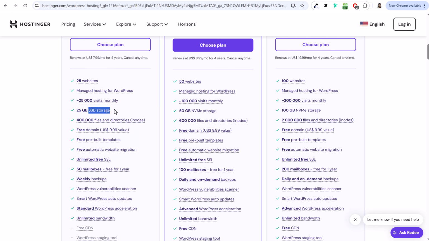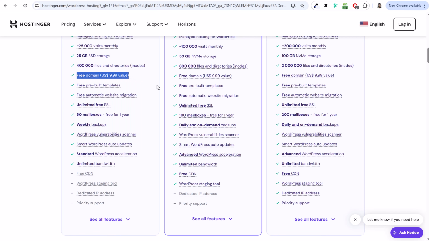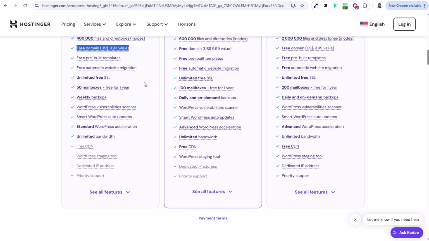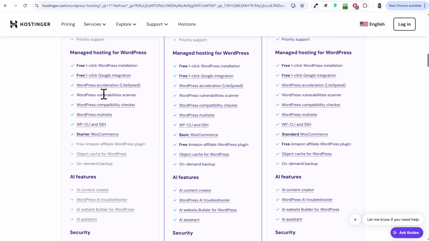And these people at Hostinger, they are using super fast SSD servers to store your website. We also get a free domain name. You don't have to purchase a domain name, you get a free domain name. And there are so many different other options available: unlimited free SSL certificates, free business email accounts, and so on. If you click on see all features, you will get even more features.